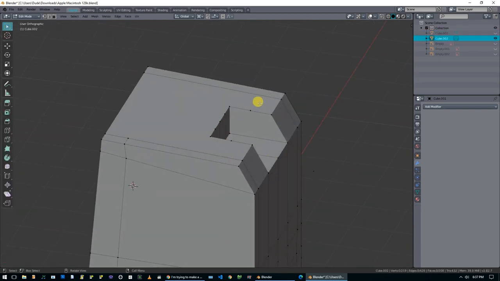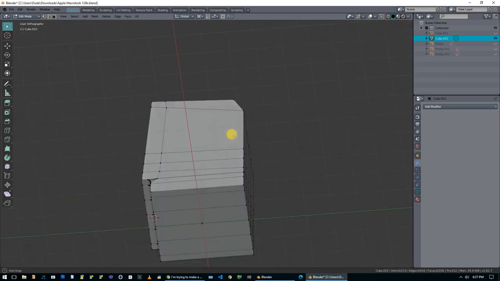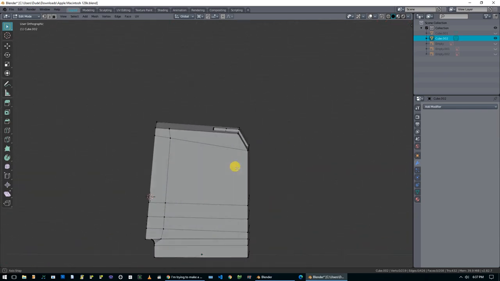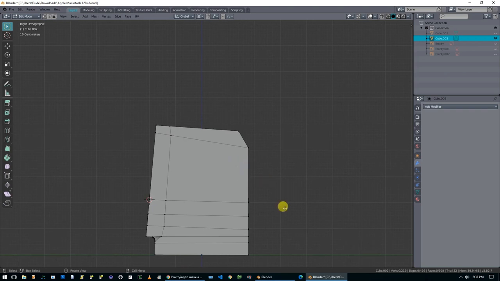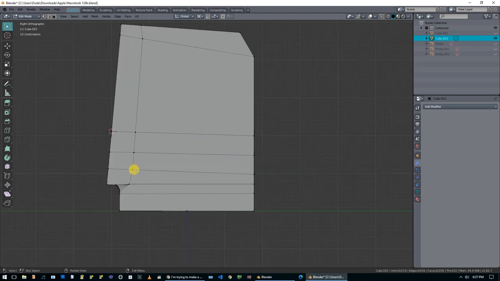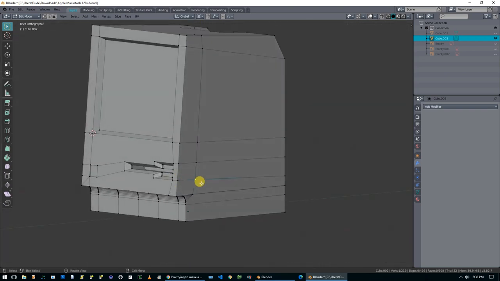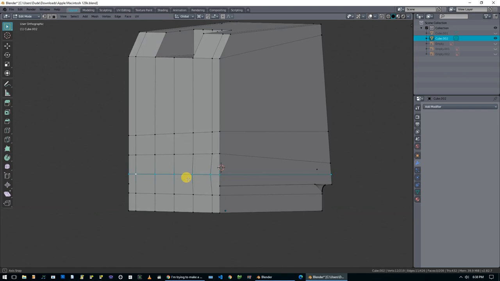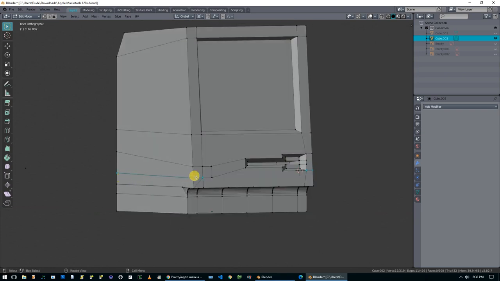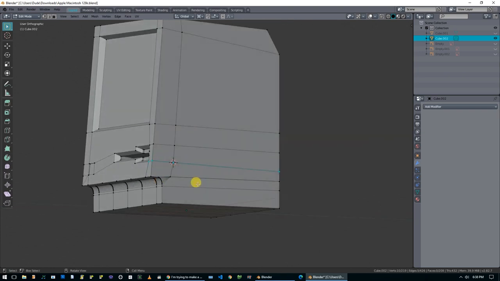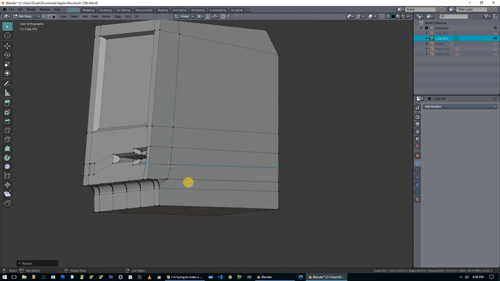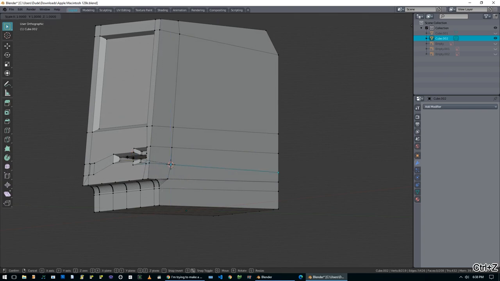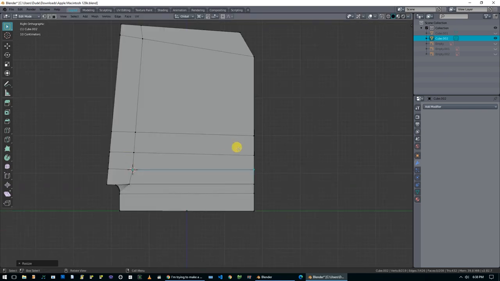And here we have a bunch more places where we could insert edge loops, but I do want to do some cleaning up now because things are starting to get weird. So I'm going to take this point, say cursor to selected, and then I'm going to take all of these points on the back, except for those, and scale Z. Oops, I don't want these ones either. And so now that is perfectly flat.